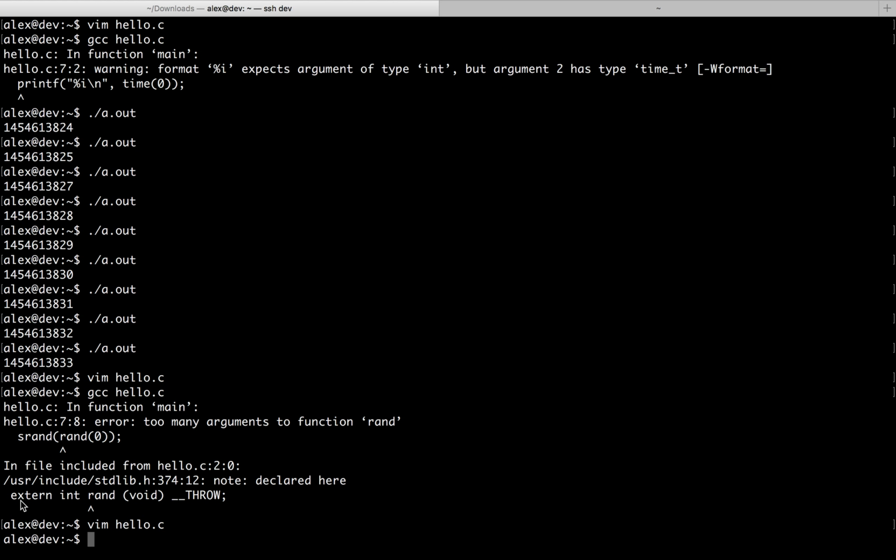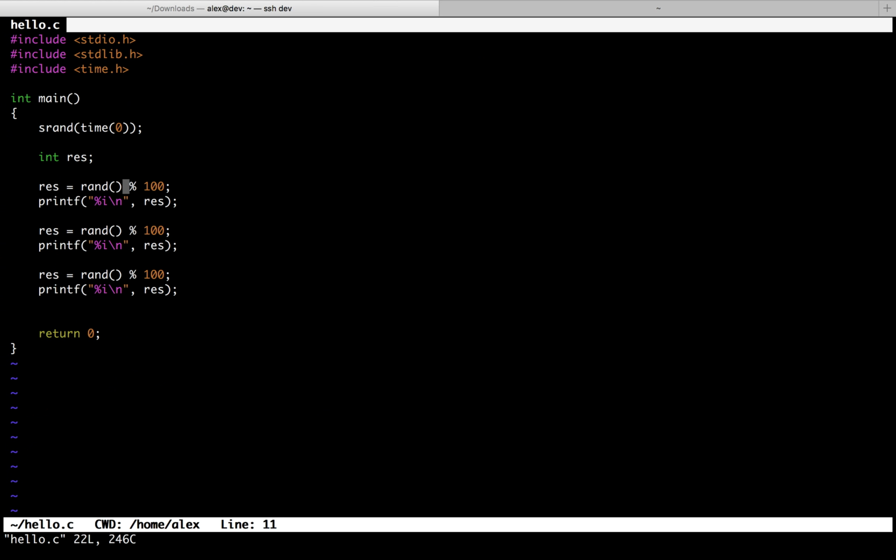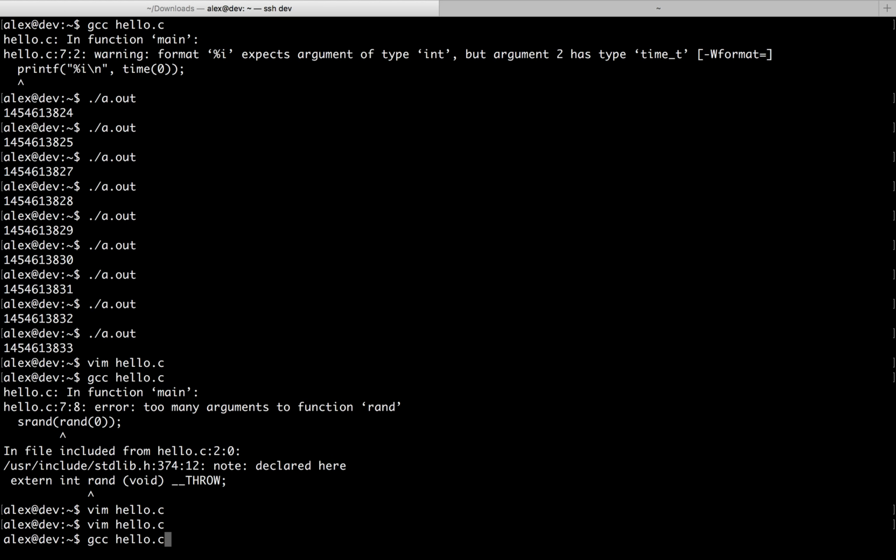The C compiler will tell you if you're trying to use a function incorrectly, if you're passing the wrong type of data to a function, if you're passing the wrong number of arguments, and a number of other different things. But I changed that. Remember, time returns an integer describing the current time, and it's going to immediately pass it to srand to seed the random number generator.